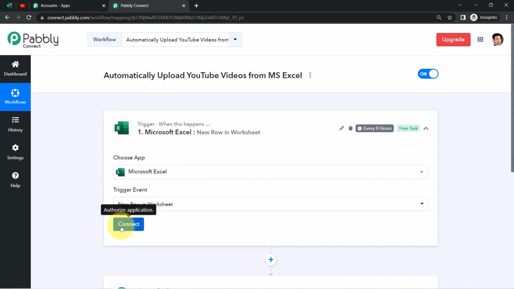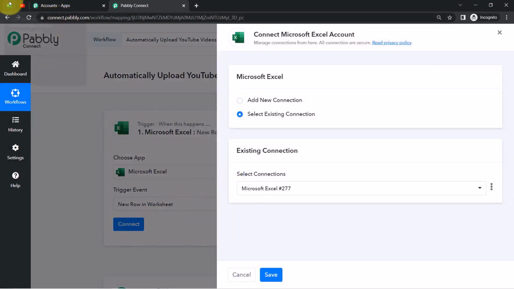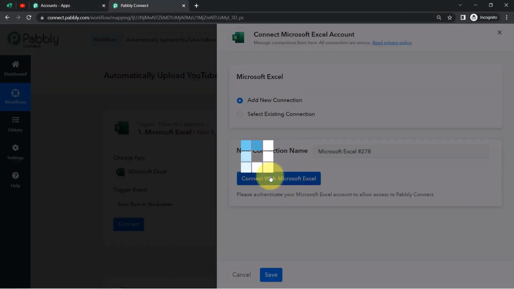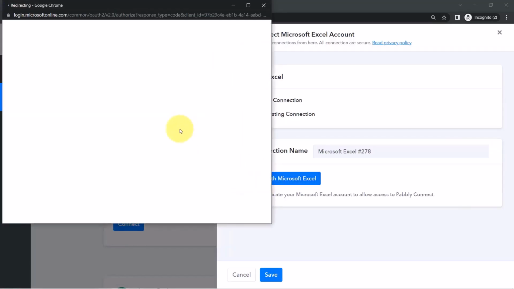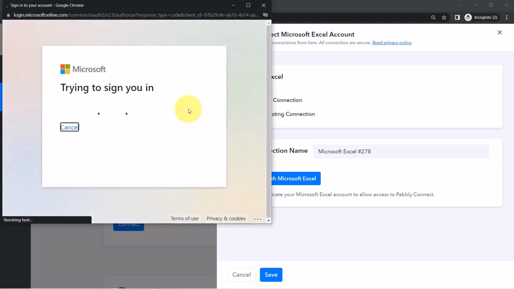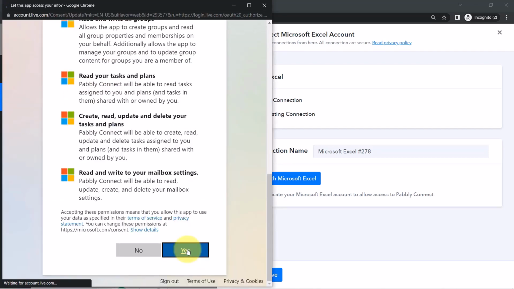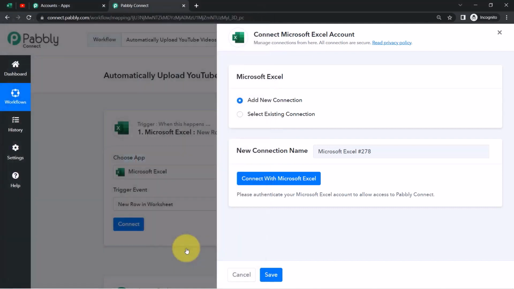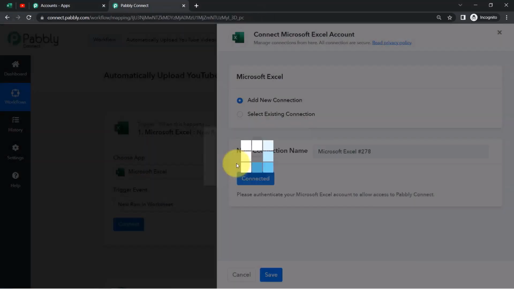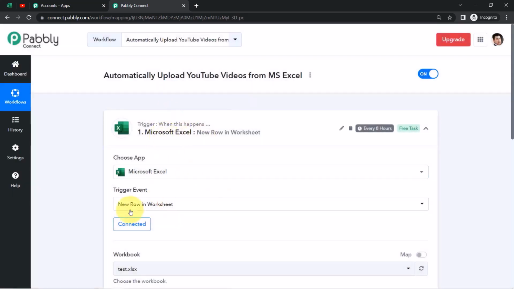Now the idea here is I am going to connect my MS Excel sheet with Pabbly Connect so that we can capture the details of the video into Pabbly Connect first, and then we are going to send the same data to a YouTube application. It is asking for the details, so I'm going to first provide the access. Alright, so I have provided the access of my OneDrive account in which I have created my Excel sheet, and you can see the authorization is successful and the Excel account will be connected with Pabbly Connect.